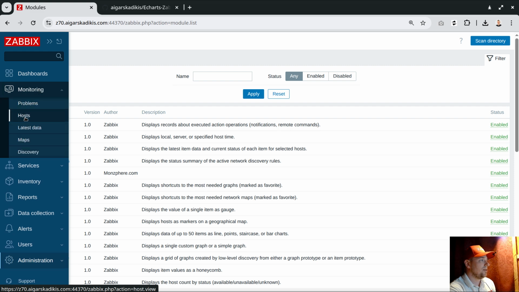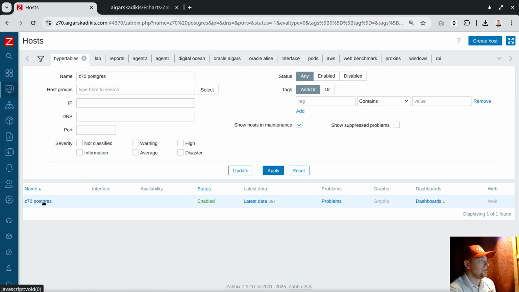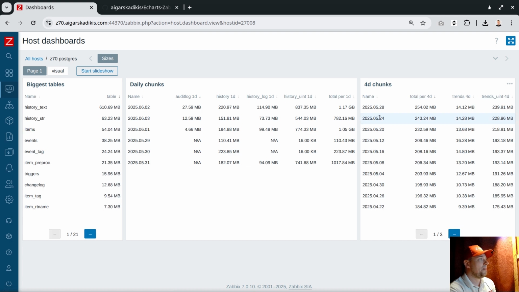Everything works, and what's the outcome? Monitoring hosts. This is the object. This is the dashboard. Click, and here you go. This is useful for me. Inside the database we have tables, like normal tables, not the hypertables.